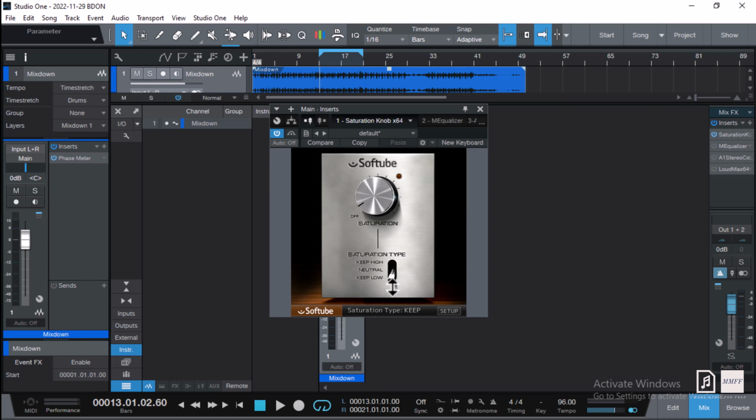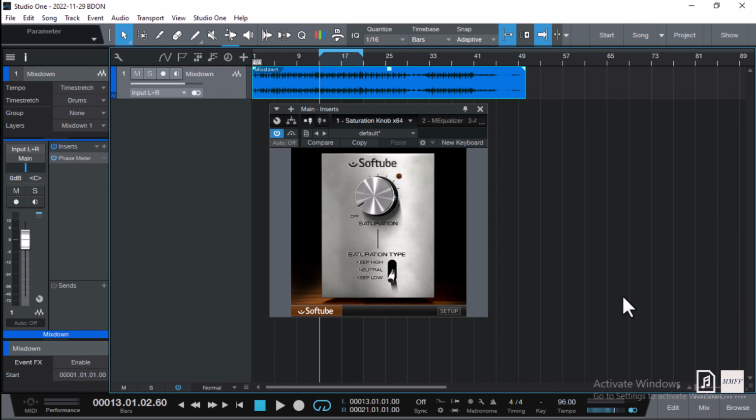I am keeping the lows the same way, but I'm trying to saturate the highs so that it will give out the even harmonics of each of the octaves, so that you have a bit of clarity lift in the mix. So let me play it so that you hear.